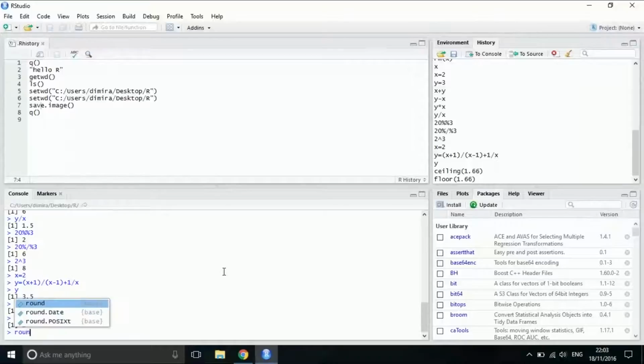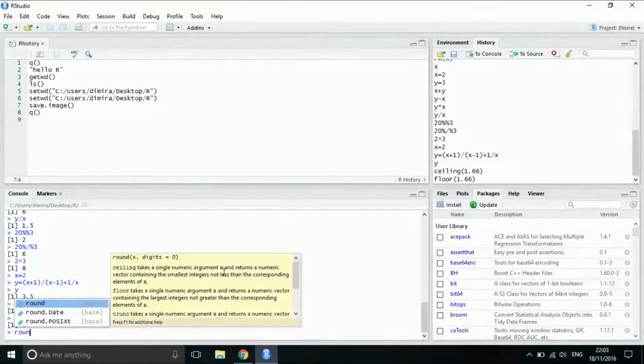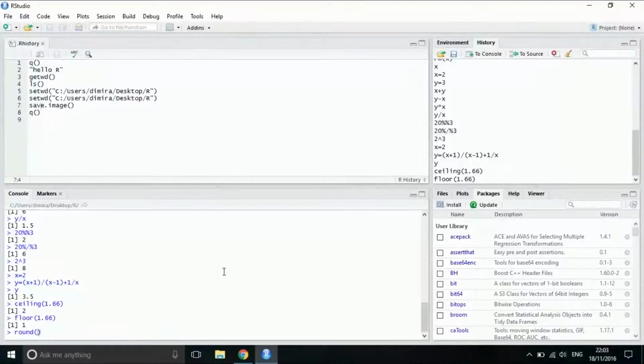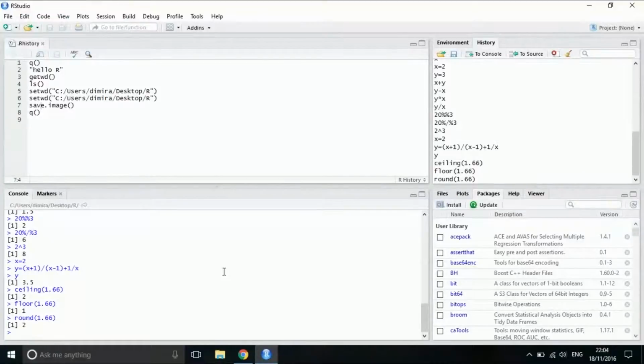We have the round function also. Round function rounds up and down. So if we type round 1.66, it will round up, and if we write round 1.3, it will round down.